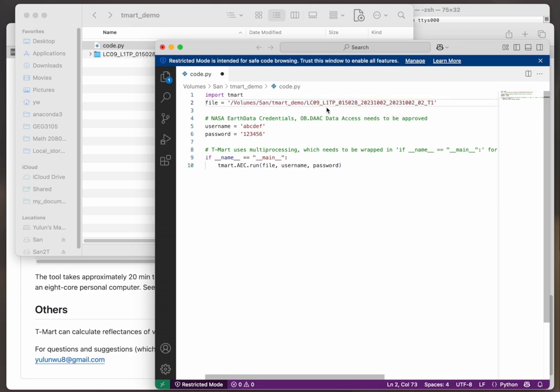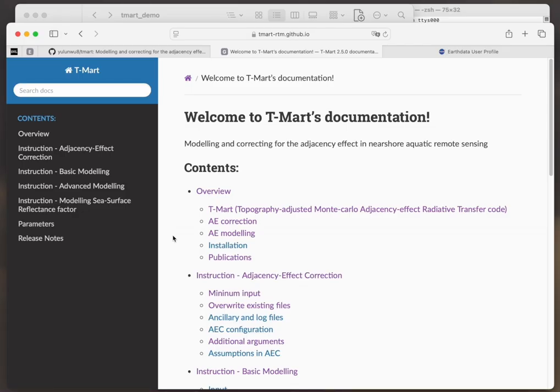I have a Landsat 9 image here. And then we also have dummy credentials here. My username is YW46, and I'm going to put my password here too, and then save the file. T-Mart requires an Earthdata account.